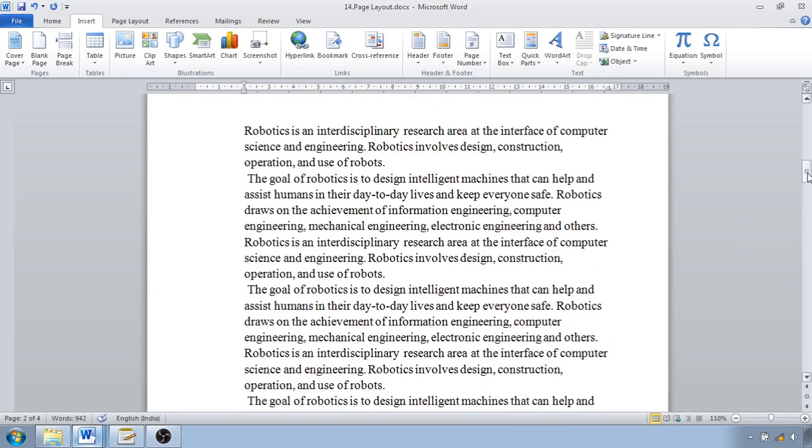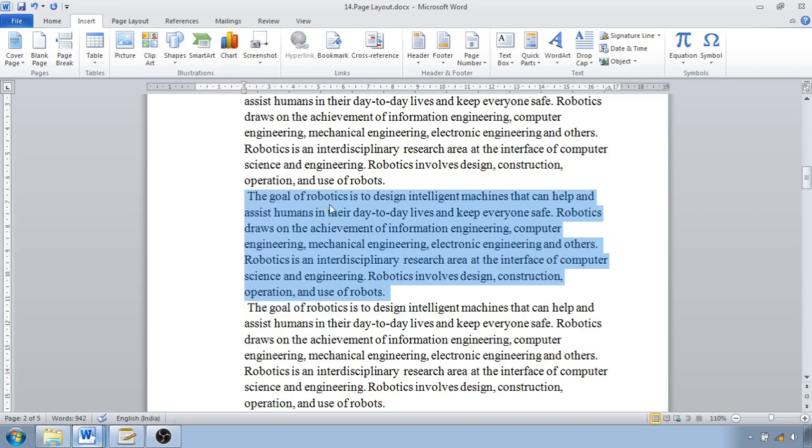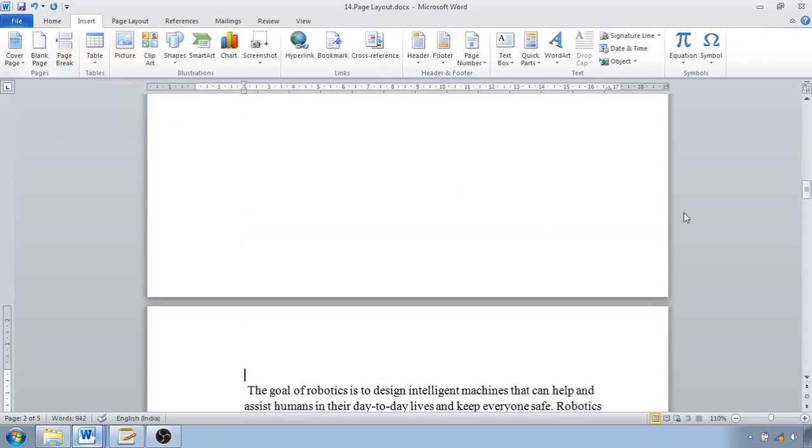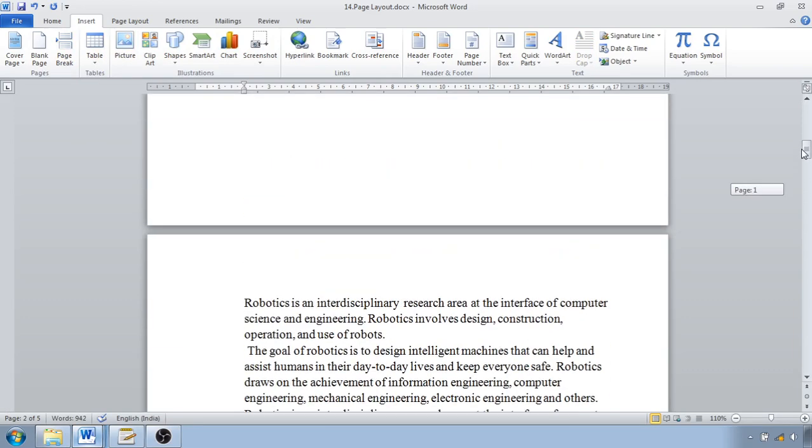So if you want to make this paragraph on the next page or any other page, just click over here, click on the page break, and it will get shifted to the next page. So this way you can insert a page break. And if you want to insert a blank page, you have to just click on the blank page, it will insert a blank page in between the two pages.